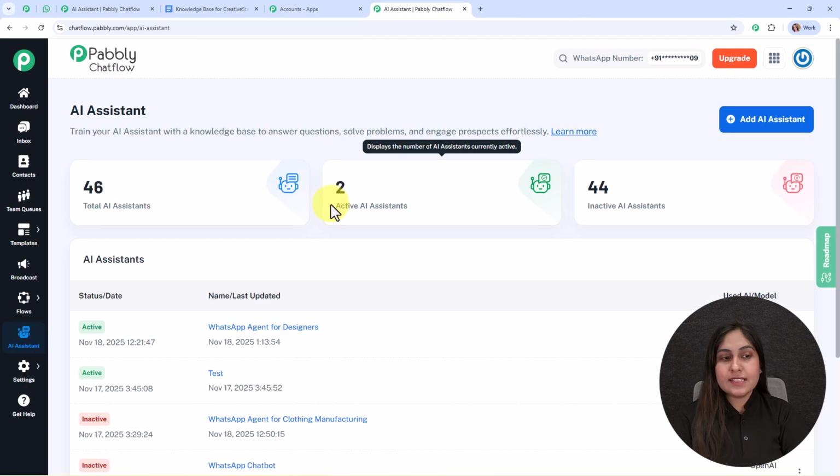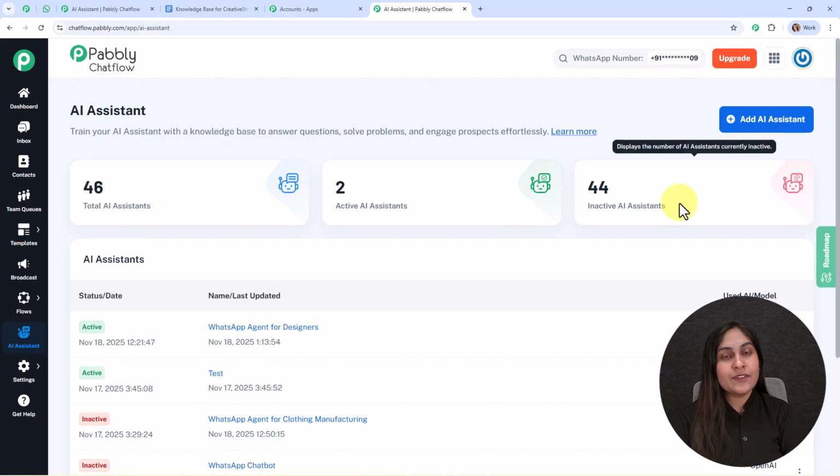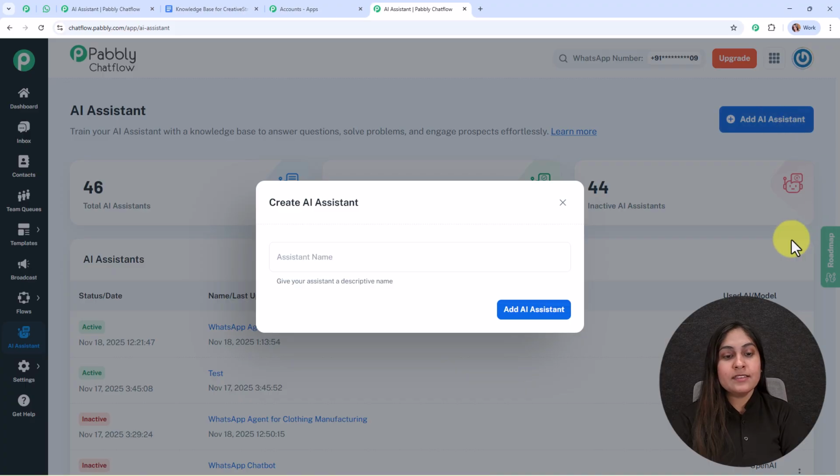Now here in this AI Assistant you can see the total number of AI assistants, number of active AI assistants and number of inactive AI assistants in my Pabbly Chatflow account. To add your assistant, you need to click on this add AI assistant button. Then you need to give a name to your assistant and after that click on the add AI assistant button given over here, and it will direct you to the flow window like this.